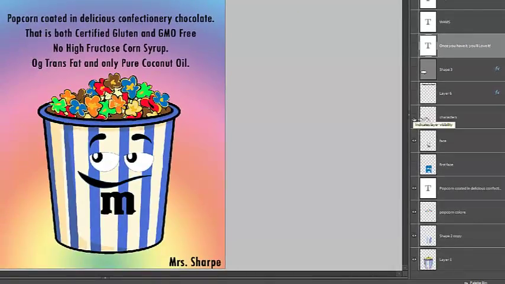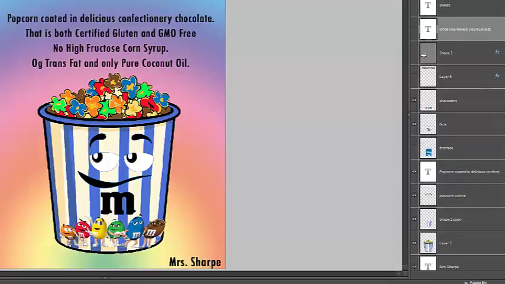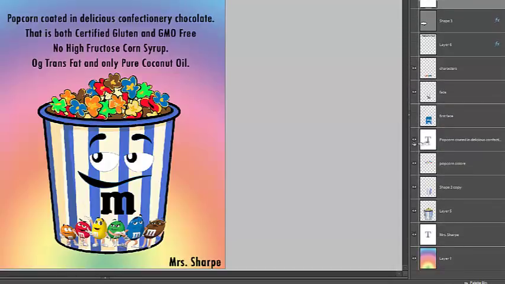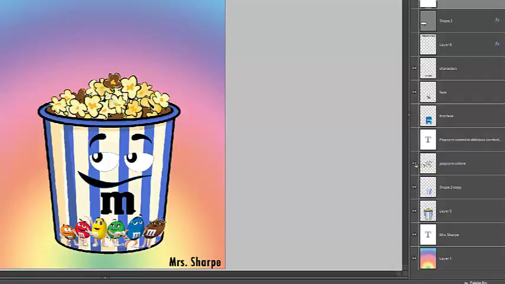Now that layer, I turned it off, but it is actually part of my product. I need it back. If you've labeled them, or if you look at your thumbnail view, you will be able to kind of hopefully figure out what is your product and what is not. So I'm going to continue through. That was my colored popcorn. That's my stripes. That's my text.